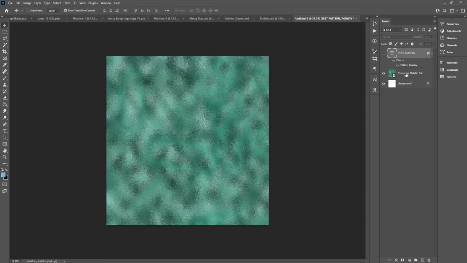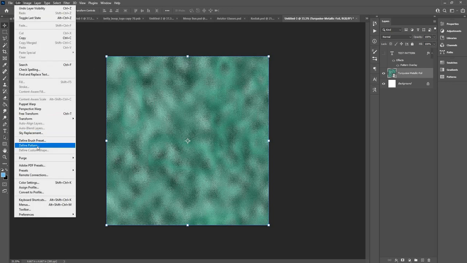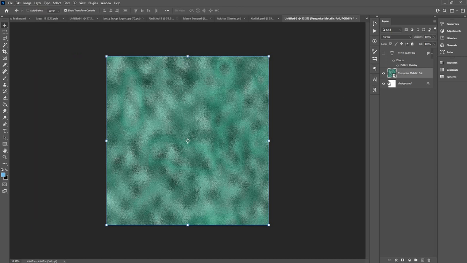So step one, drag in your pattern that you're trying to do, go to Edit, go down to Define Pattern, and then name that pattern. It's super simple, very easy to do.